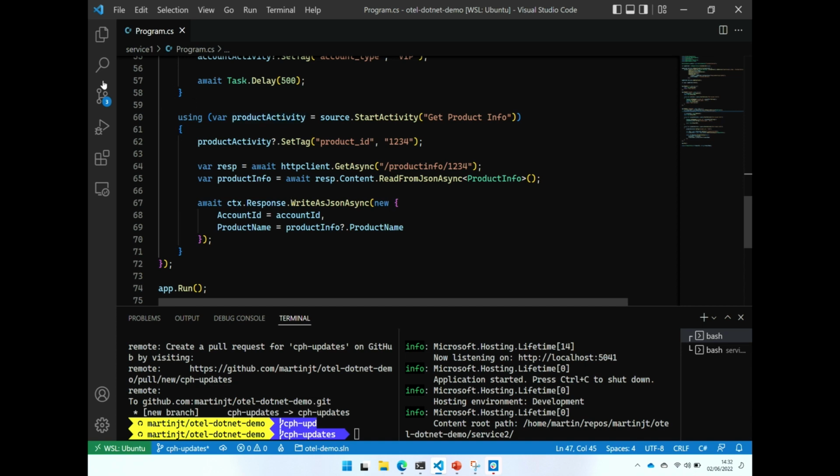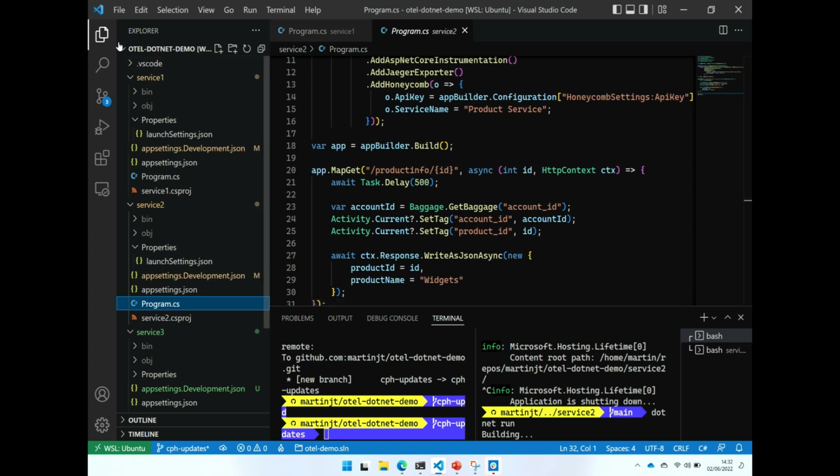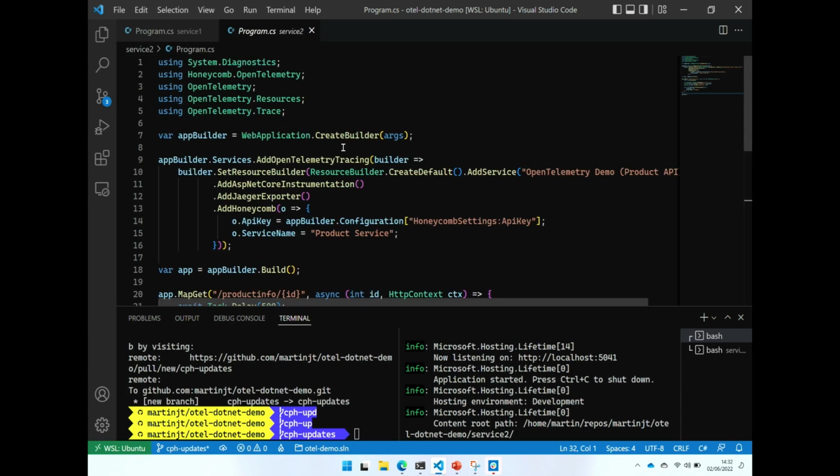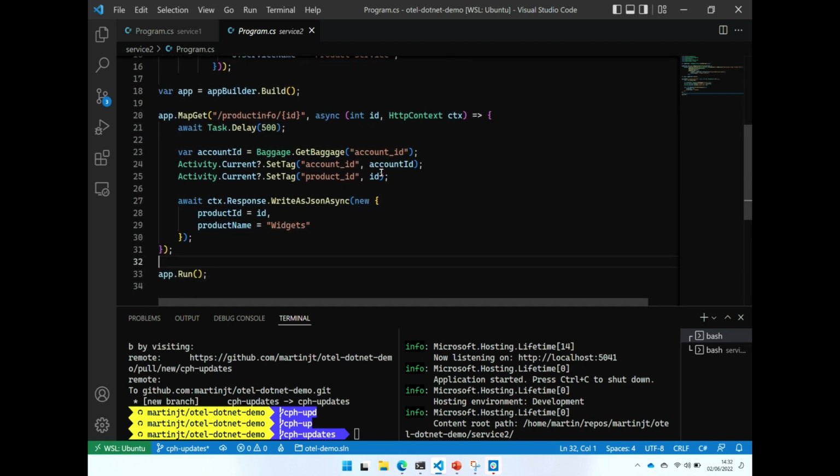Okay, our second service is even simpler. We're going to do the same thing. We're going to set up our Jaeger exporter and our Honeycomb exporter. You'll notice on here it doesn't have an activity source, and that's because we're not creating any internal spans in this one. All we're going to use is the standard ASP.NET spans.